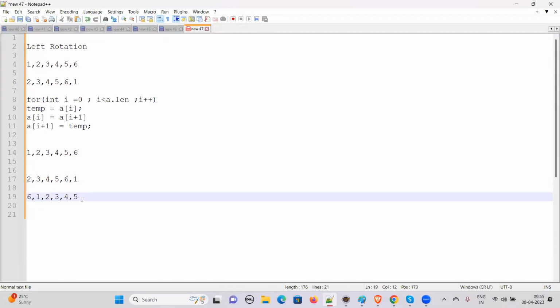From the right hand side, we have to take the values and switch the position. From the right hand side, it should come first. If I take from the left hand side, it should come last. The value should be switched to the last position. Now tell me, how do we write the logic?